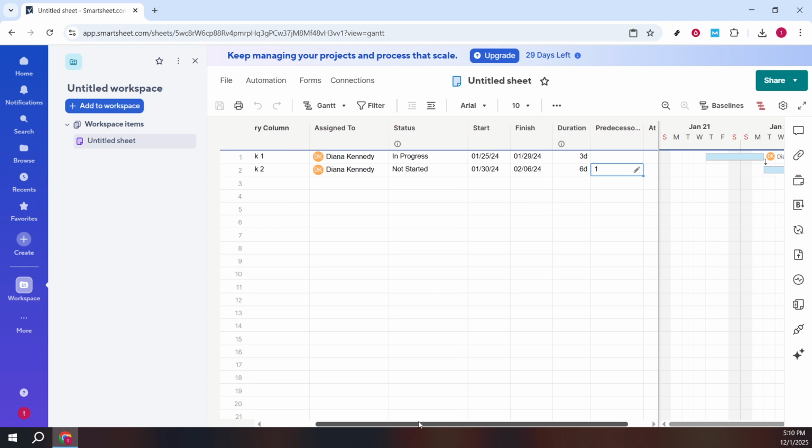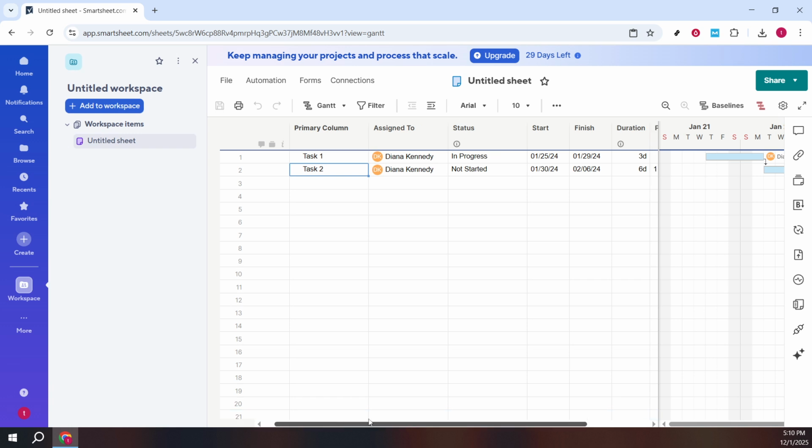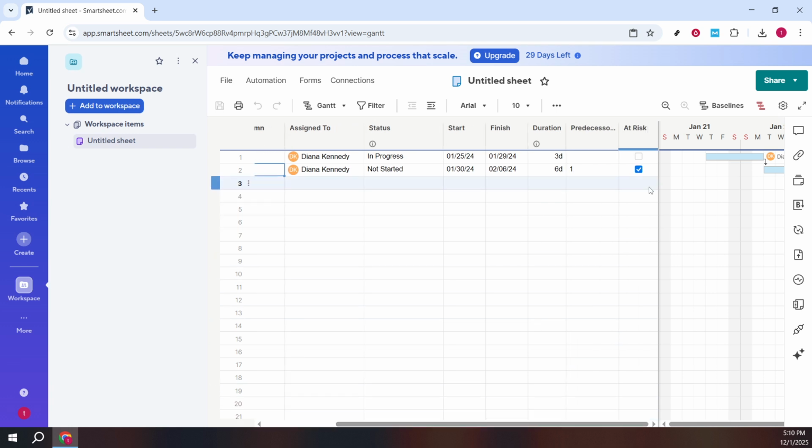Smartsheet interprets this as a dependency between row 2 and row 1, and by default treats it as a finish to start relationship. You'll notice the dates for task 2 adjust to begin after task 1 ends, and on the Gantt chart you'll see a connector line linking the two bars. This makes it easy to scan your timeline and understand the flow of work.